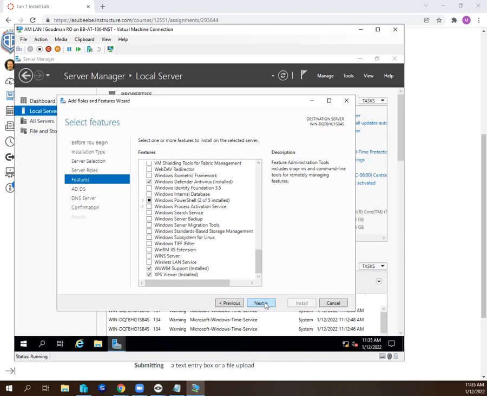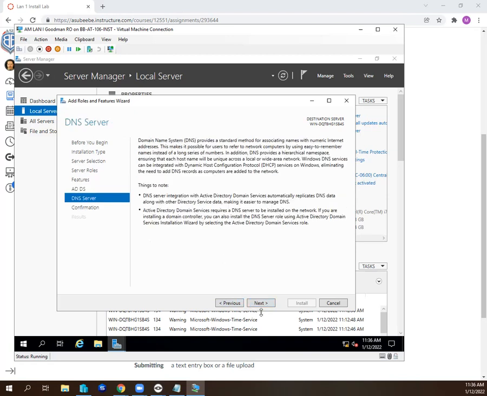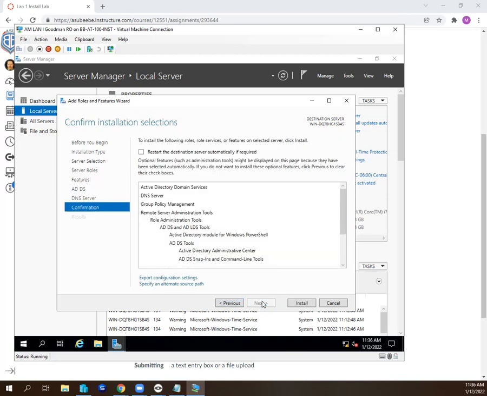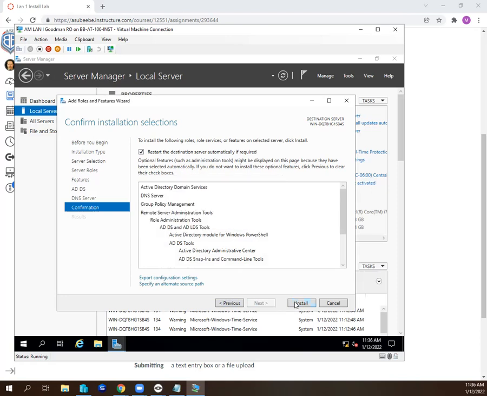Let's go next. We don't have internet, so we're not going to integrate with Azure. So we just go next, and next again. Let's click restart destination automatically if required. Click yes. Click install.